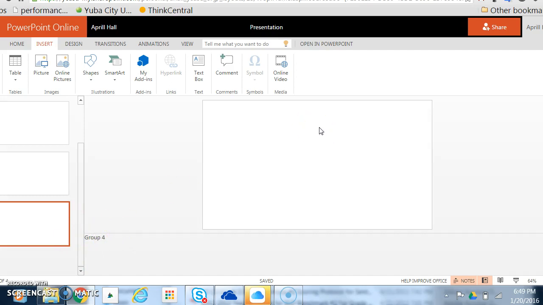Again, this is a live collaboration in real time, so any changes that have been made or edits that have been made will not revert to the original copy. So it's important that children understand which slide they are working on.